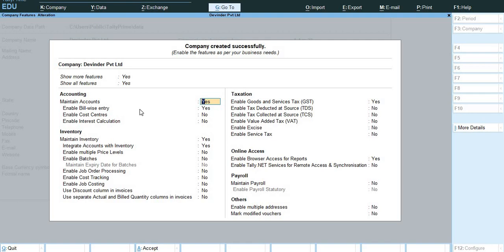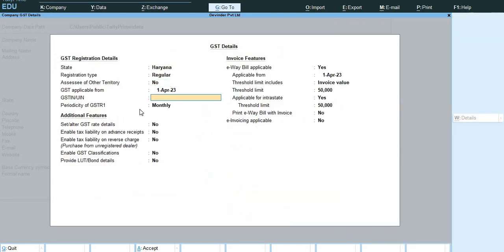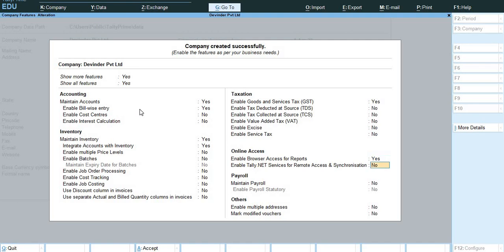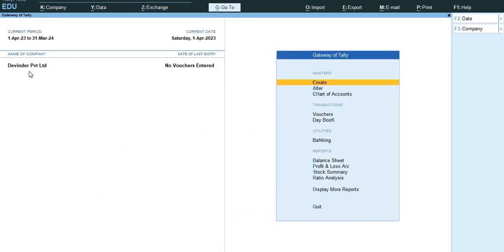features than the previous ones. This way, I can activate and reactivate any settings and any company feature as per my requirement. So I'll simply press Ctrl plus A and my company will get created successfully. Alright.